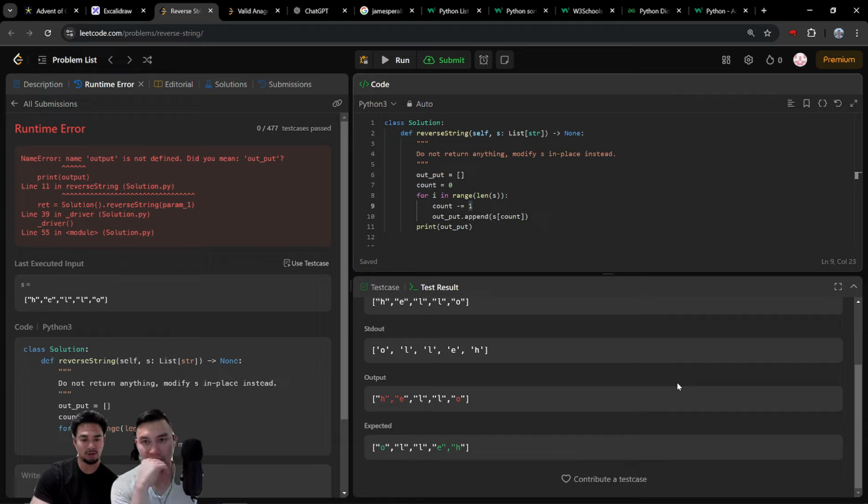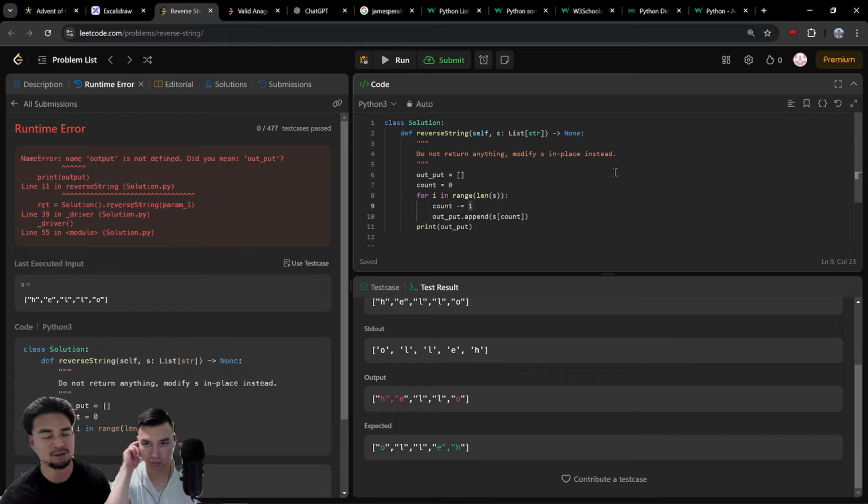That works. But this is the same conversation we were having before: there's a way to do it in place without creating a new array. What you're basically doing is what sorted does under the hood, where you create a new array and then put the sorted version in there. Yeah.